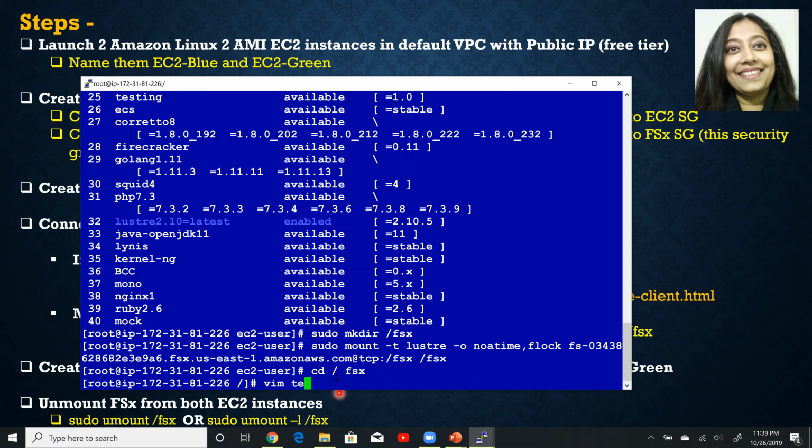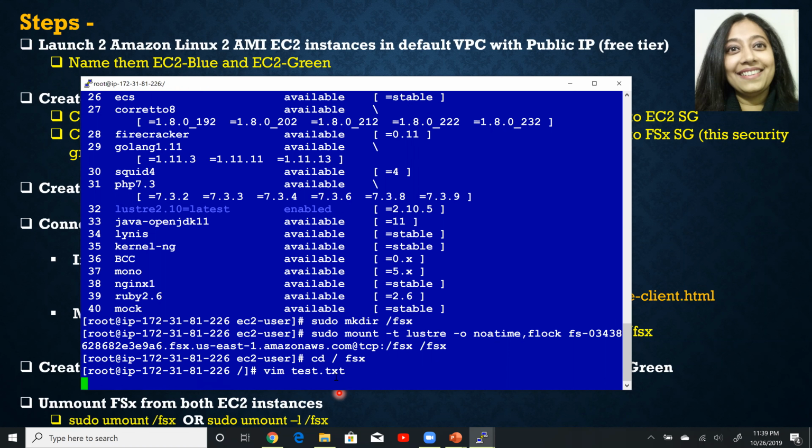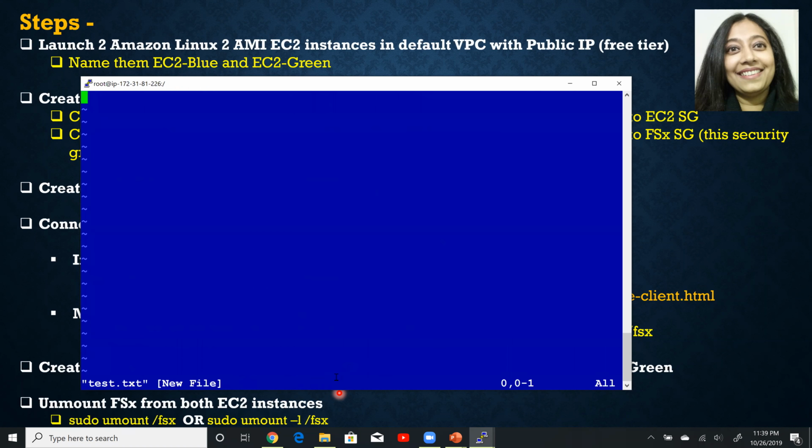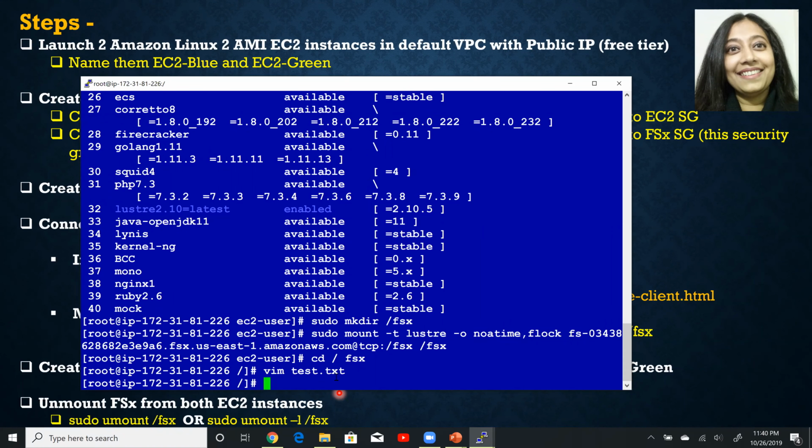So let's say test.txt. And then hit insert and say this file was created using EC2 Blue. Okay, and let us go ahead and save this file. So :wq, and our file has been created successfully.